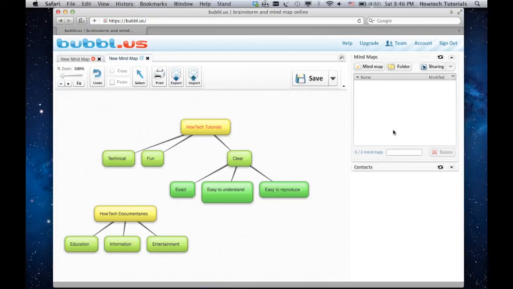Click on Save to save your mind map. Your mind map is now saved in your account. You can also print it by pressing the Print button.